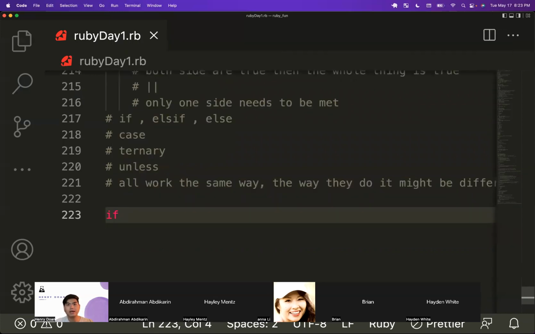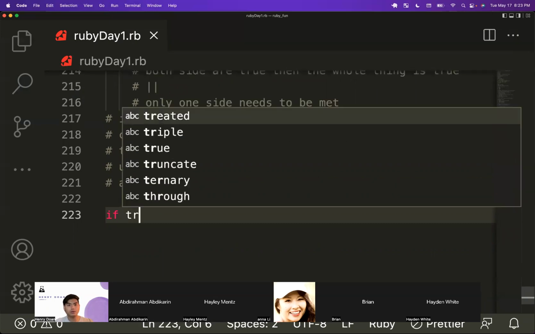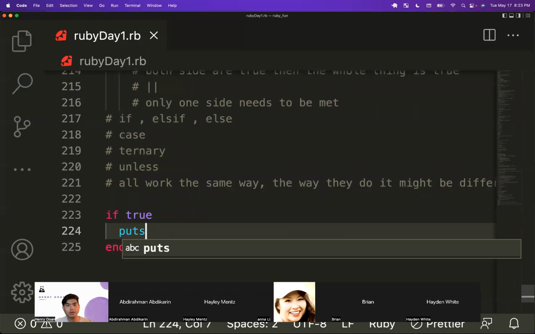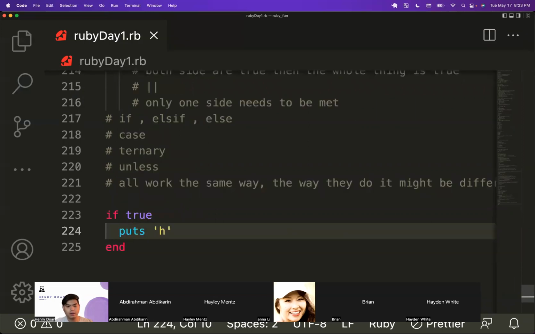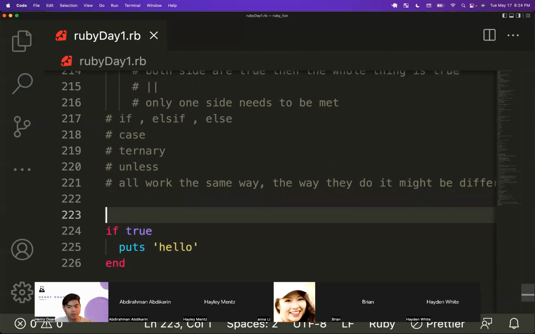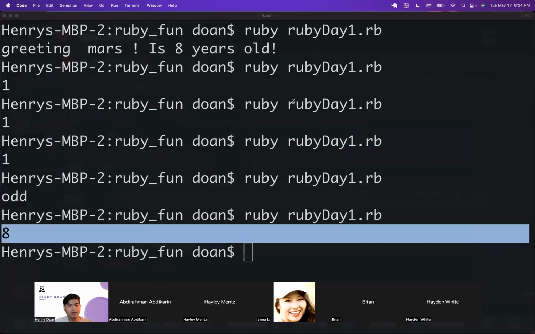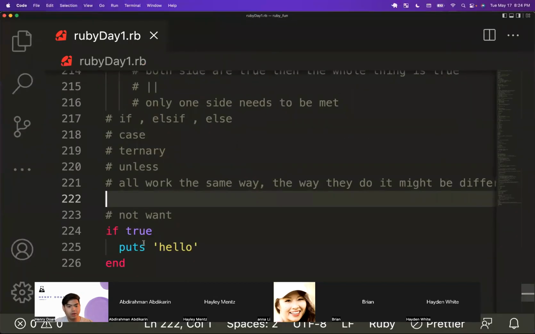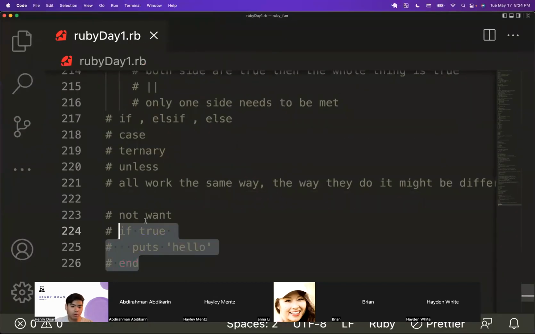So let me show you a bad one. Let's say that if true, then we'll just go ahead and do puts hello. So this will always run. This line 224 will always run because this condition is always true. That's something you don't want. So that means that this condition will always be met, so we are always printing out hello. You want something that could be true or false.